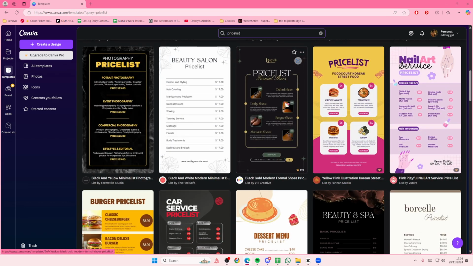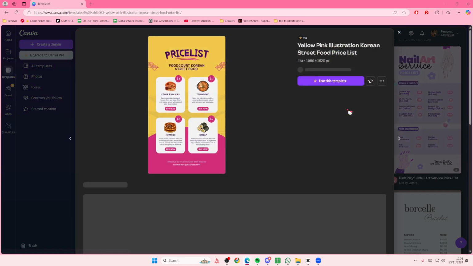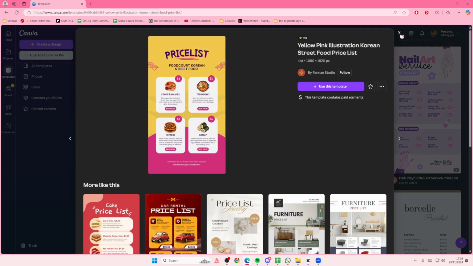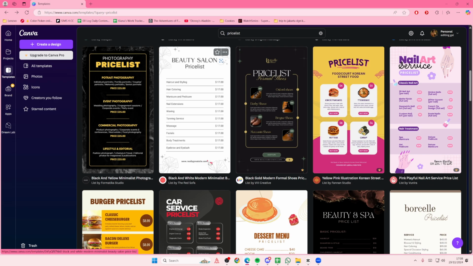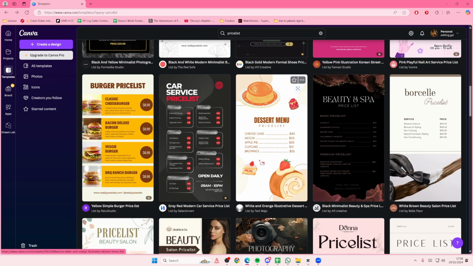For instance, you sell food. So let's just open this one. Okay, I can't use this one because it's a pro feature. Let's find one that's free. This one. Customize this template.